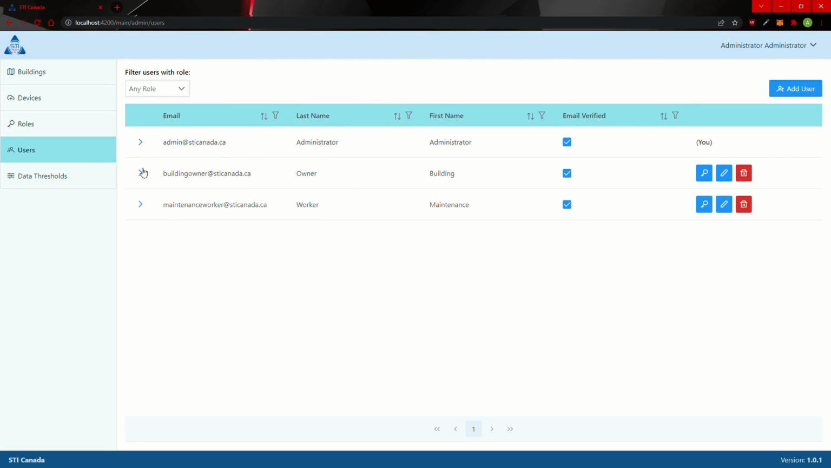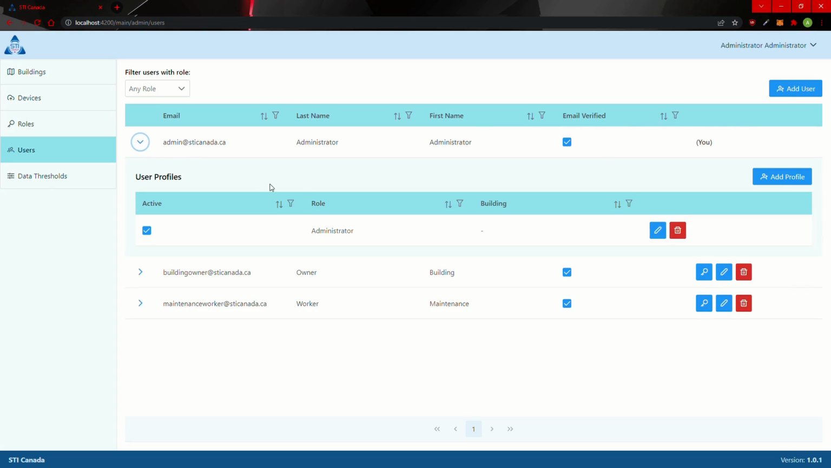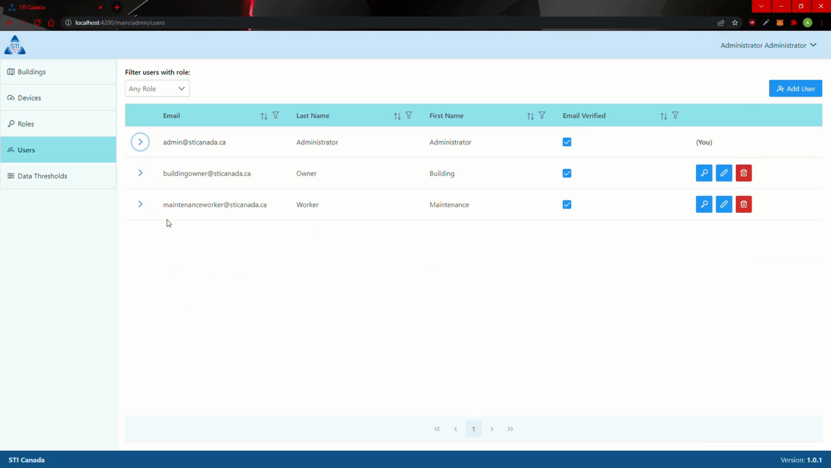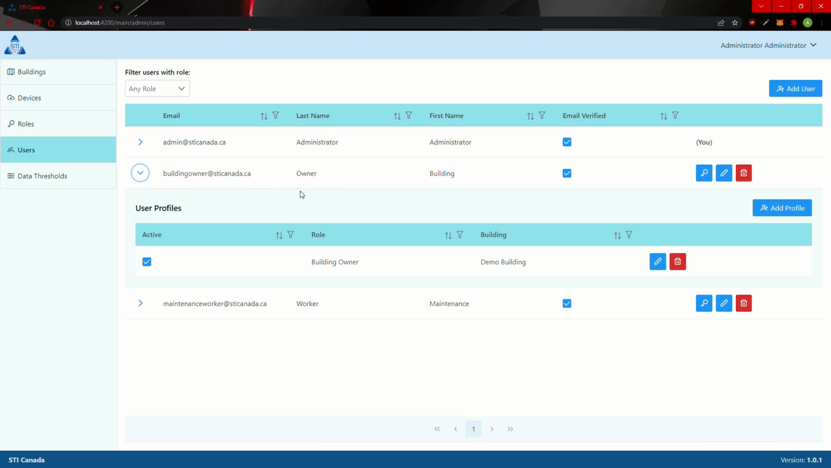If I expand my current profile here, we can see it says my profile is active, I am an administrator role, and I am not assigned to any building. A profile being active just means it allows the user to log in with this profile. If it's not active, then they can't log in. So another thing the administrator can do is give users multiple profiles. So say this building owner here, we see this user is a building owner role and they're assigned to demo building, which we saw before.